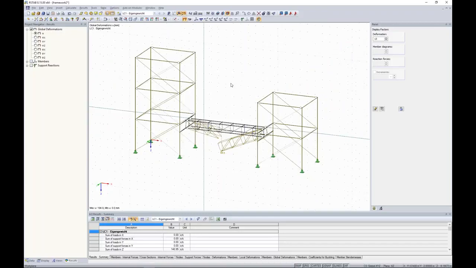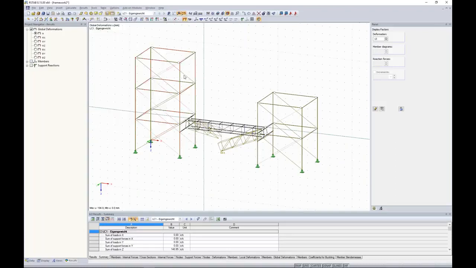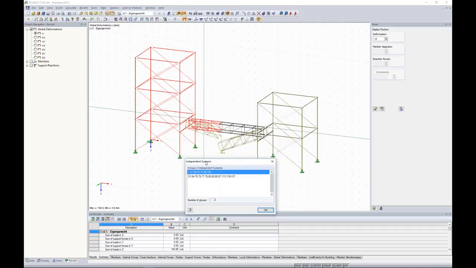We have some tools where you can find out the reason for this strange behavior. You can access this with Tools. You will find Model Check, and there you will have 4 options like overlapping members, crossing unconnected members. That's not the case in this model, but we have independent systems and identical nodes. I will start with the independent systems check, and you can see that we actually have 2 independent systems, the left side and the right side.